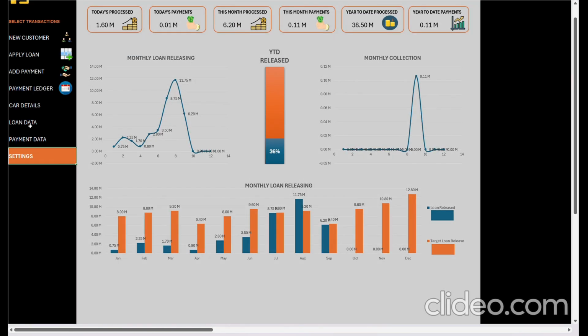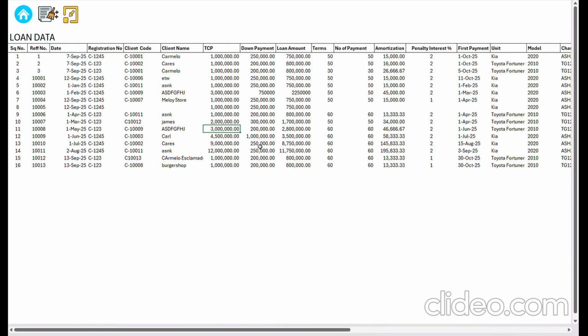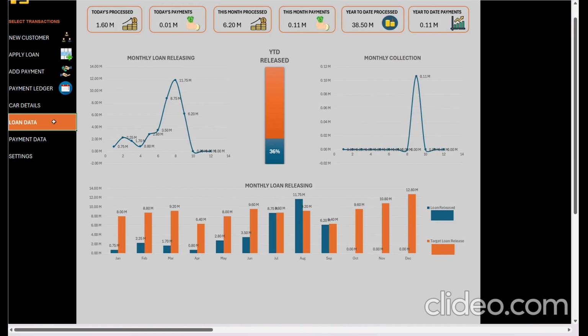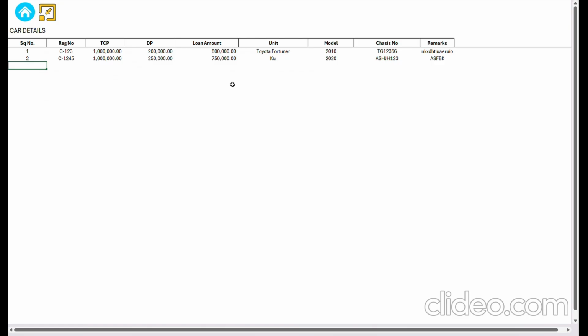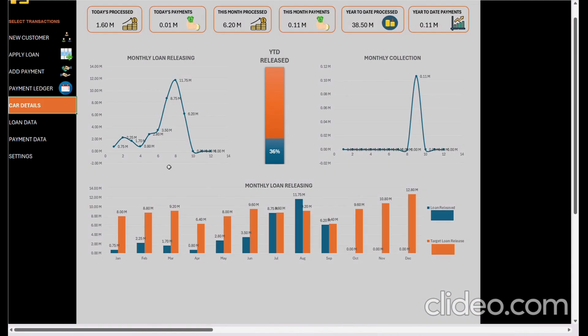We have the loan data, which I already showed previously. We have the car details. We will input all the cars here. Just type the data directly: registration number if applicable, TCP, down payment, loan amount, unit, model if applicable, chassis number or remarks, whatever you like. It's up to you. Okay, go back to dashboard.